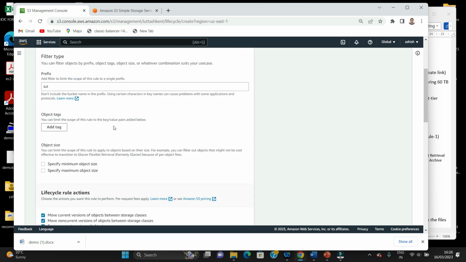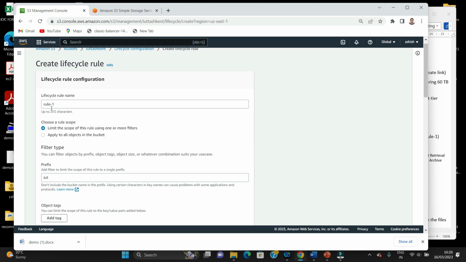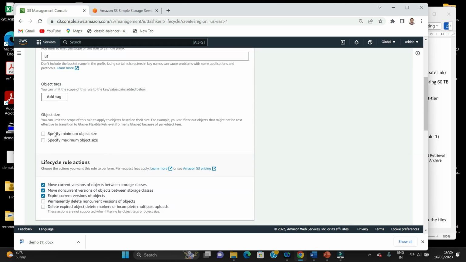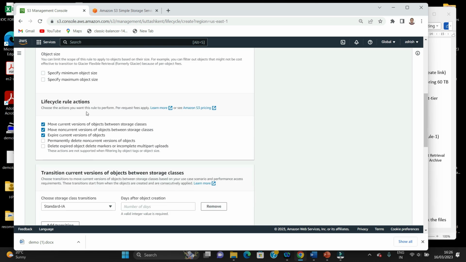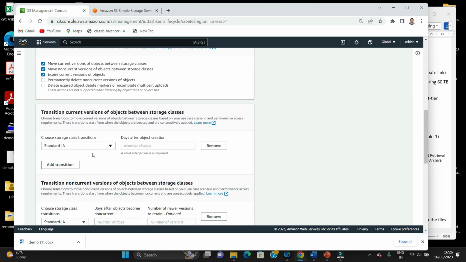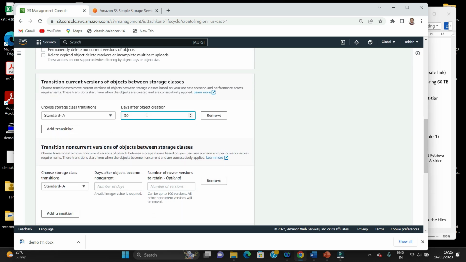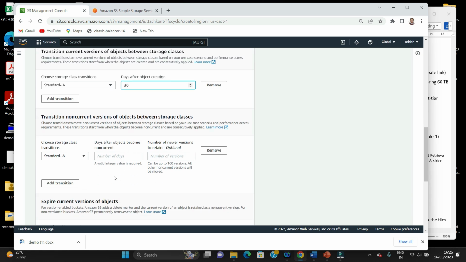So you can just have a look at what options we have chosen. We have given the rule name, and then we have given the IoT, and this we have left. We have chosen this transition and expiration conditions, and number of days, let's say 30 here. If you want to add more transition rules, you can just add transition. Now this is for the non-current version.